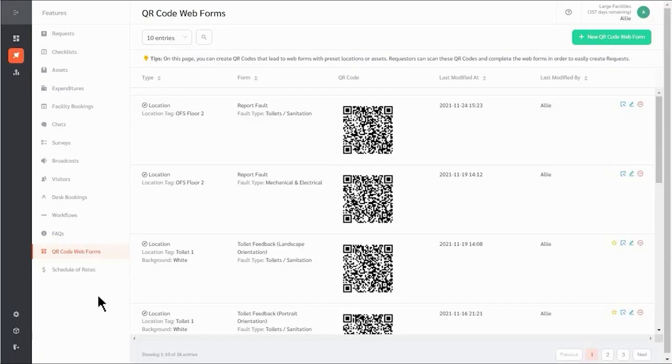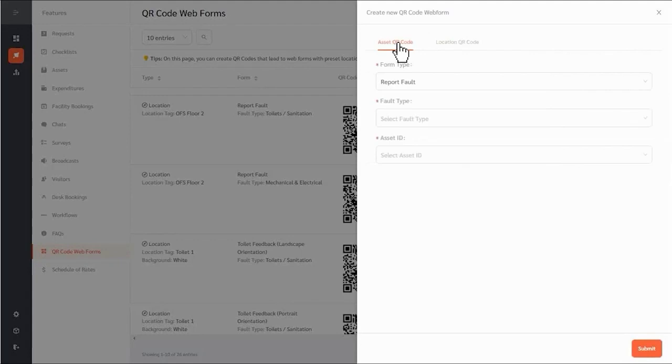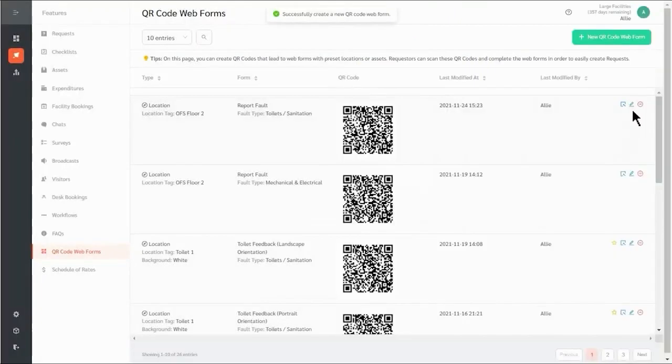FacilityBot's QR Code Web Forms feature is another channel that makes it super easy for requesters to report faults and make service requests. QR codes can be generated out of any location tag or asset ID. Choose a form type, the type of fault, and the asset to link to the QR code.